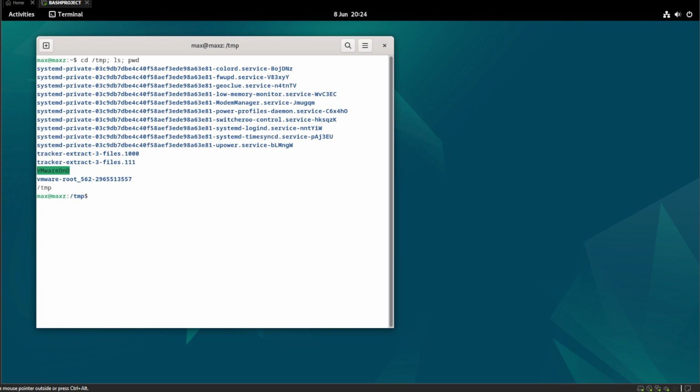So we have first changed into the tmp directory, then we list the contents, and then we print our working directory, which is /tmp. So let's just type cd to go back home, and let's try something else.